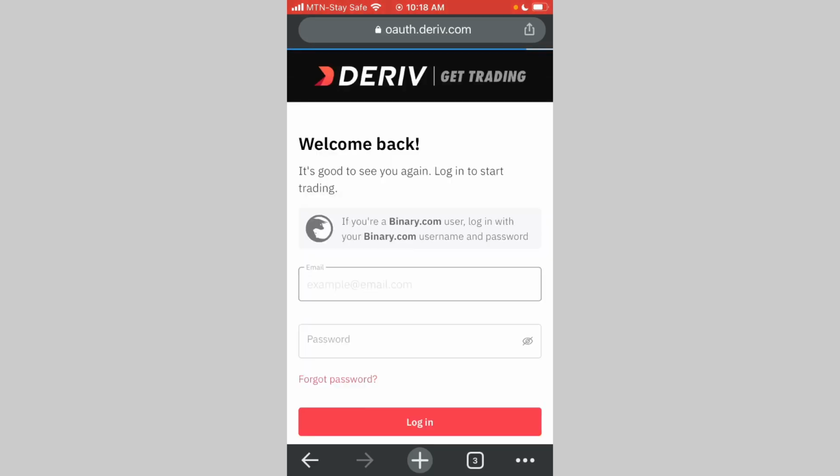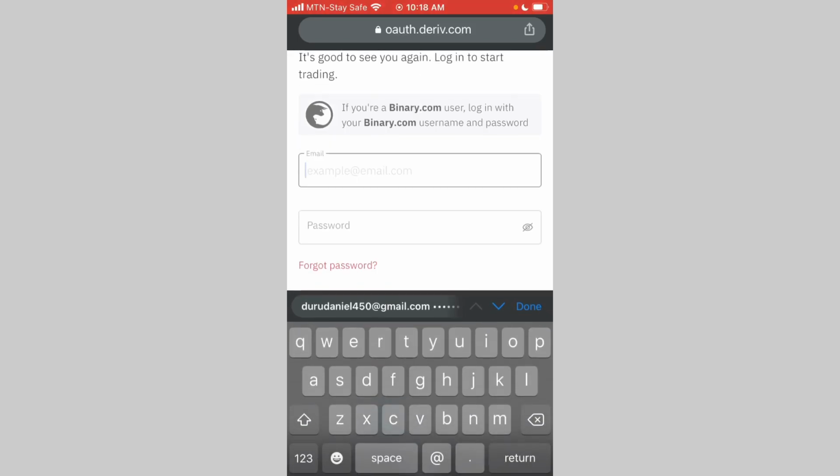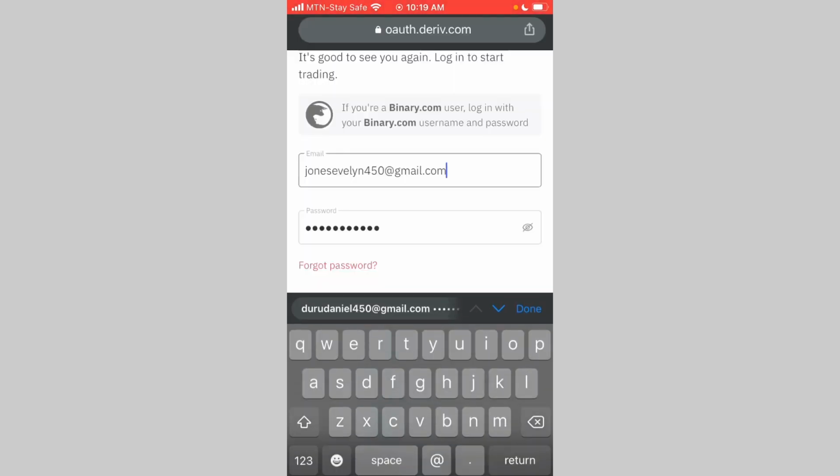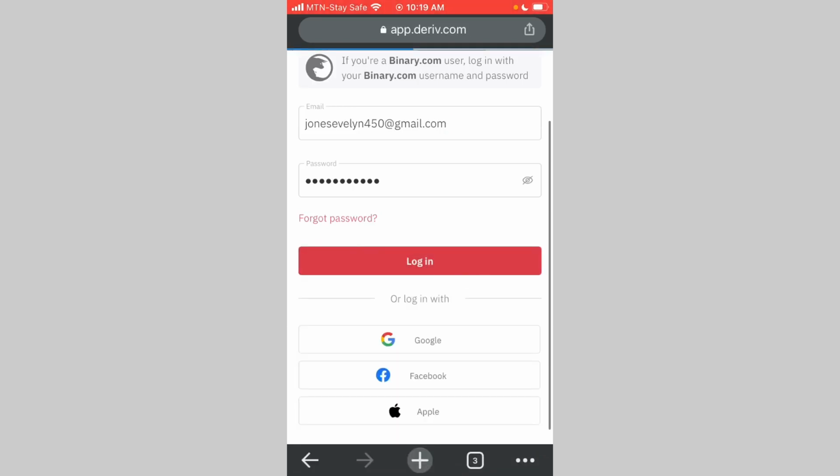So once you log in, you'll be using the same email. I'm not going to use this DrewDaniel450@gmail.com. I will be using this email, jonesevelyn450@gmail.com. So what I need to do is just type it, put in my code and log in.